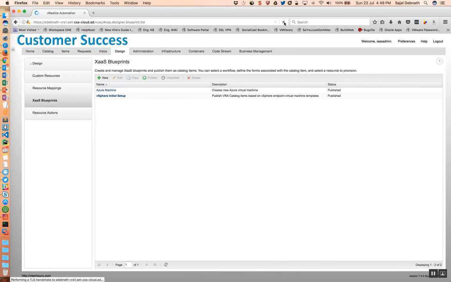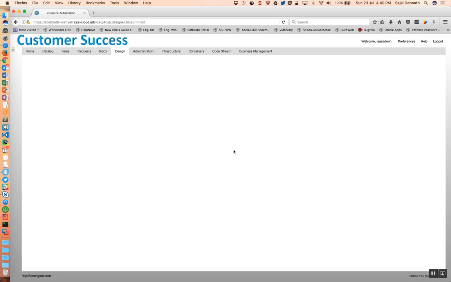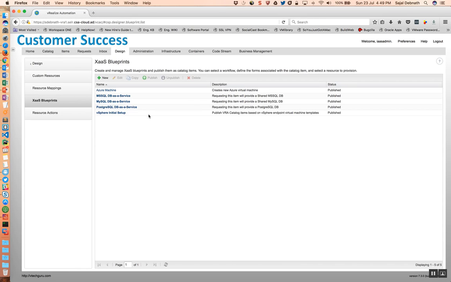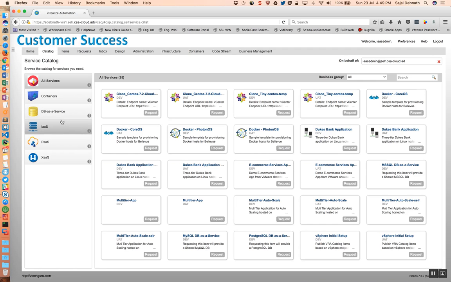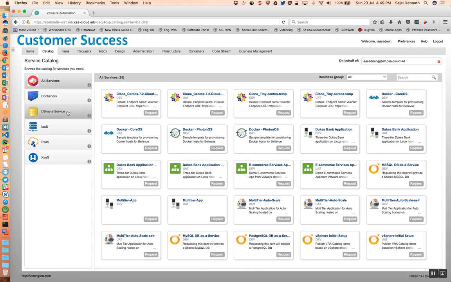So if I go back and check my blueprints now, I see under design, there are three different blueprints that have already been added: MS SQL DB as a service, MySQL DB as a service, and PostgreSQL DB as a service. Three different blueprints that have been added, and they are already posted in the catalog items as well. And there is a separate service category, DB as a service.